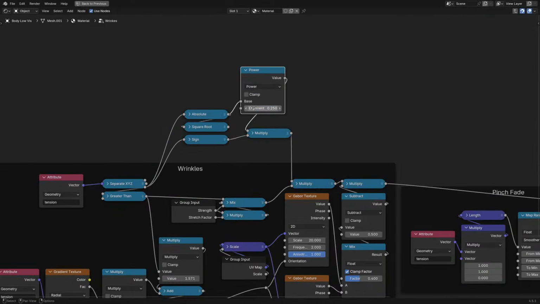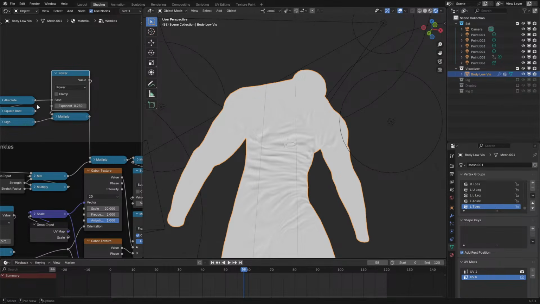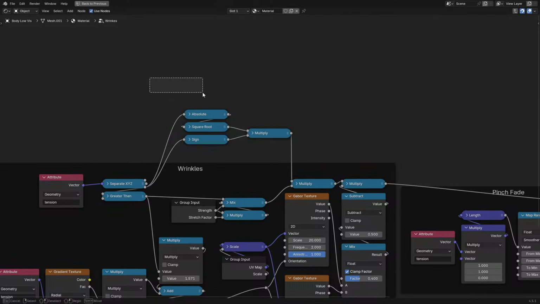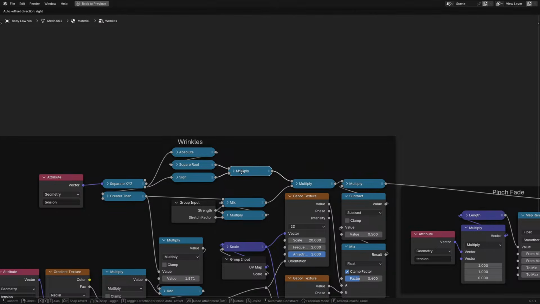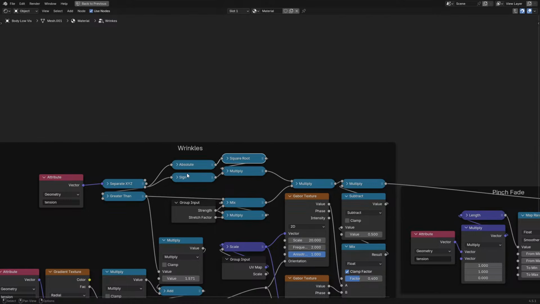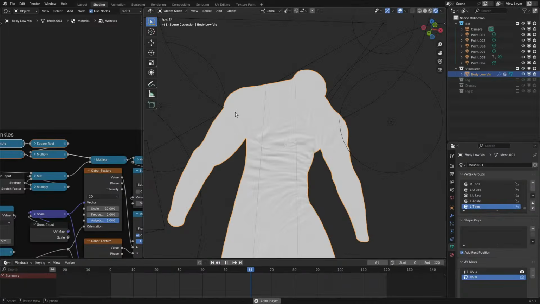Though it's either power 0.25 or just square roots. Which one would be better? That shows more of the wrinkle. Square root is fine. Okay, so we have that and that. We can keep that like that. Let's just make the nodes nice and pretty. There we go. That is pretty good.